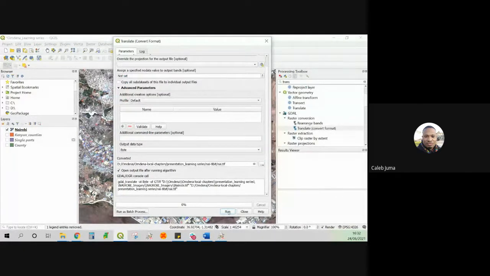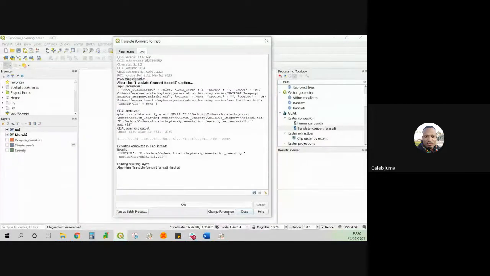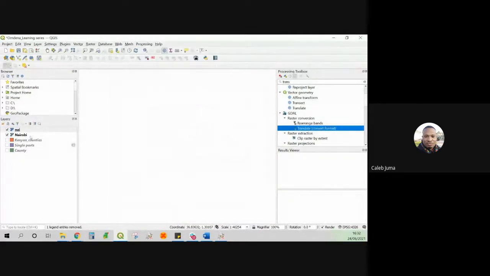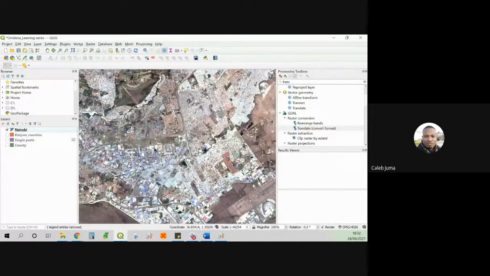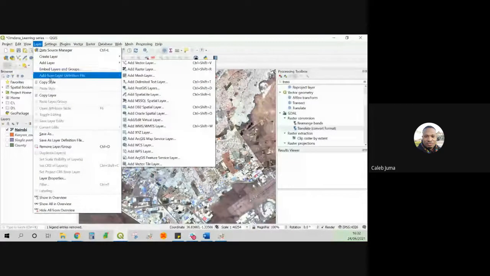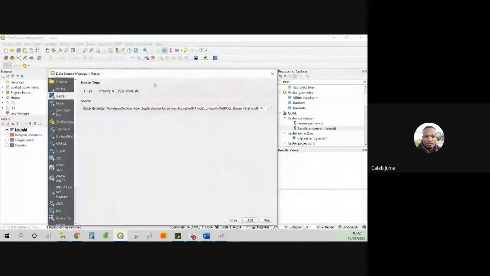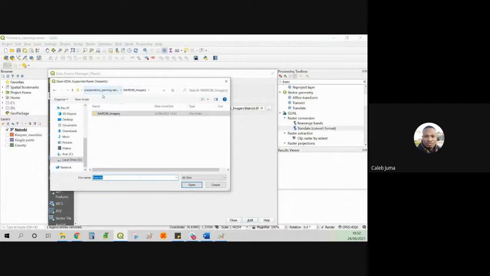Yeah, so let me run it. Okay, close it. Okay, remove. And then let me load it. Layer. I lost a layer. Then this is the 8-bit data. Whoa, why is it not showing?